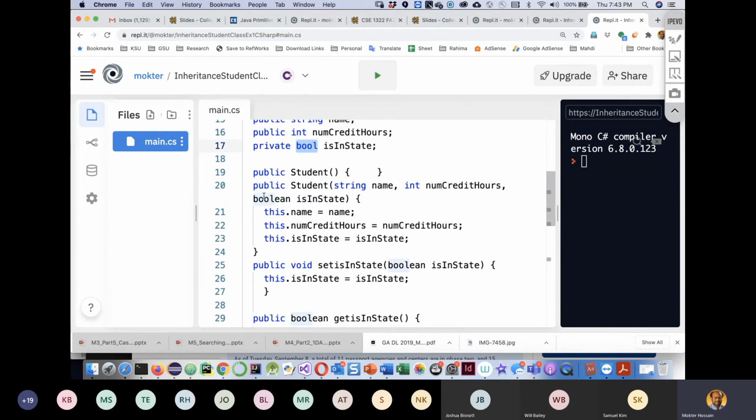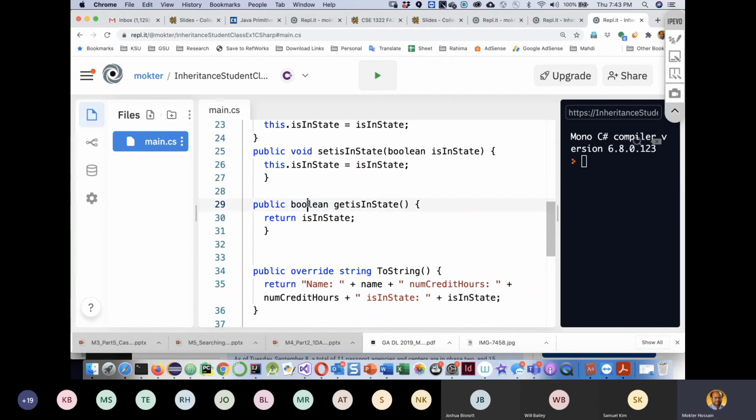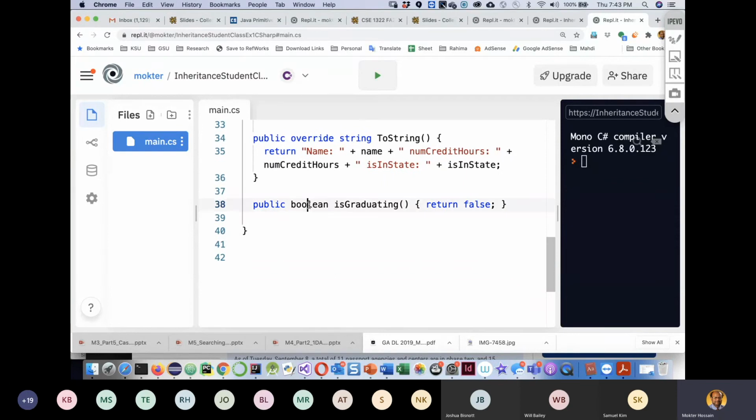So from here and here, oh, I'm sorry. Okay, it is bool. And here I need to get rid of Boolean. Okay, and here I also get rid of Boolean. Okay, here, right?